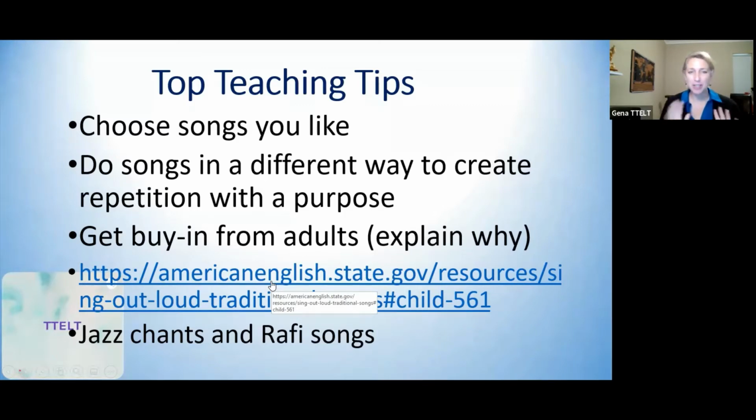I also love that she talks about doing songs in a different way to create repetition with a purpose. So you're helping them to learn a specific skill that you've been teaching them in the classroom. So you might change the song in a way that helps them practice that skill. There's lots of different things that you can do with songs. But yes, especially young learners, they love to hear the same thing again and again and again. So changing it in a different way is good for the students to get them excited about how it's changed, but sometimes it's good for you too. So you're not hearing it the same way again and again.